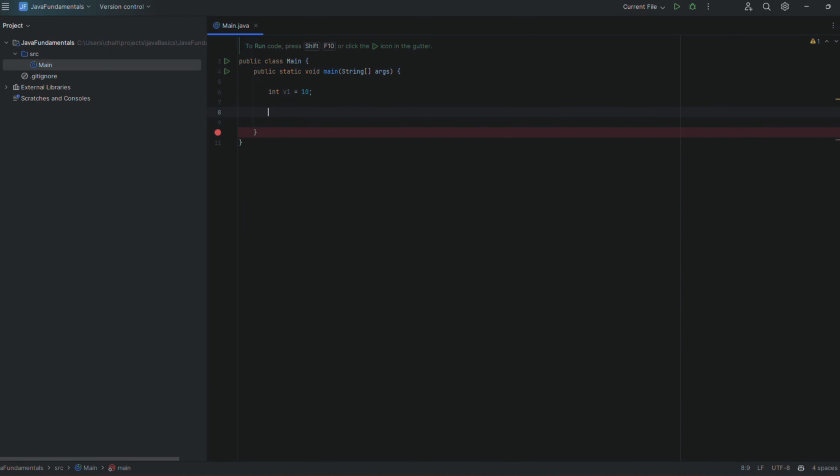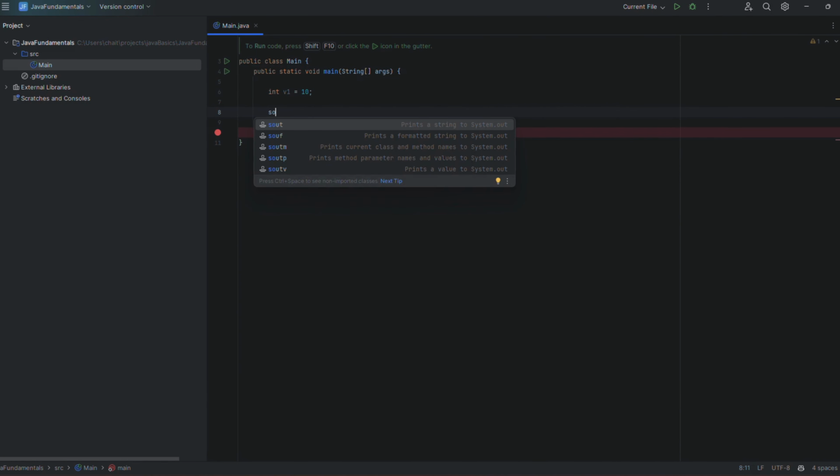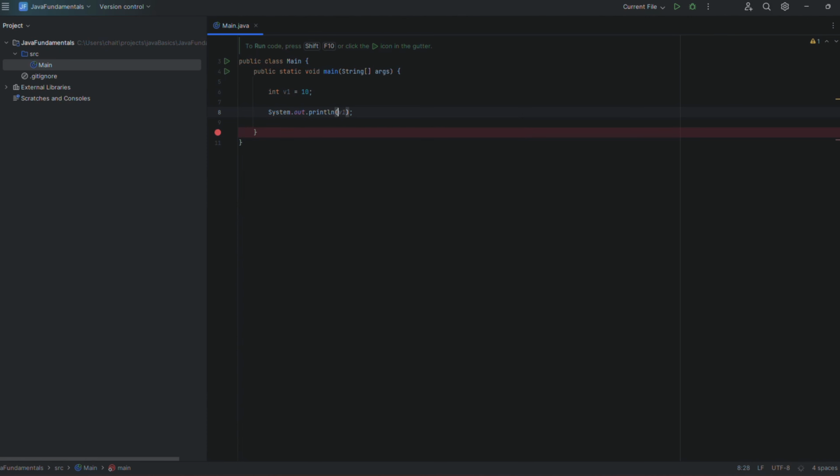Okay, let's print this variable. In order to print in Java, you need to use System.out.println. In IntelliJ, you can use the sout shortcut, which gives you that, and you can give some text first. Variable, and that is v1.